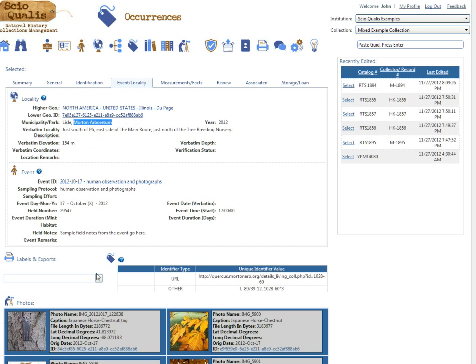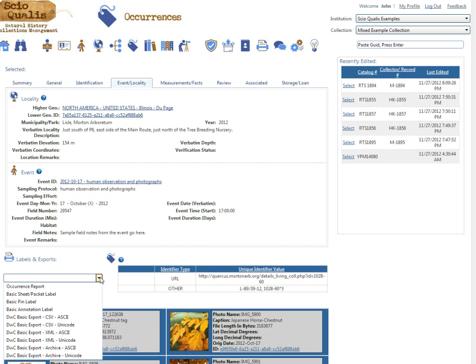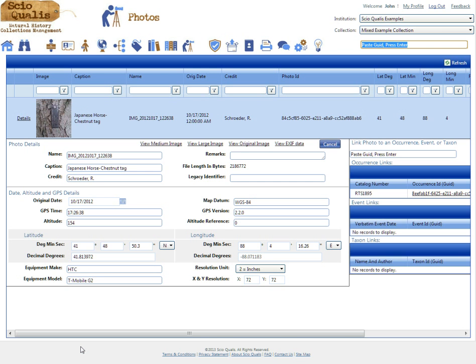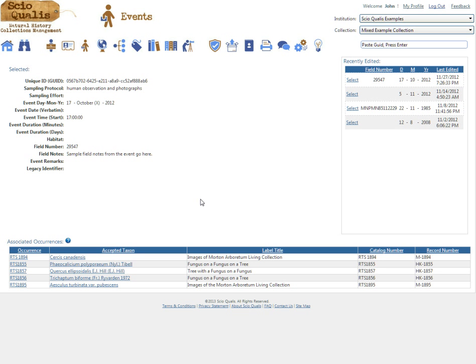We can see the ability to create some labels or do some Darwin core exports, the ability to link to external LSIDs or URLs or ARCs, etc. We have some photos associated with this one, and we can click on links to go to photos. Now, say we're at a photo and we wanted to get back to an occurrence, and we happen to have that identifier associated with the occurrence in an email or even an event. You just put the GUID in the box and press the enter key.